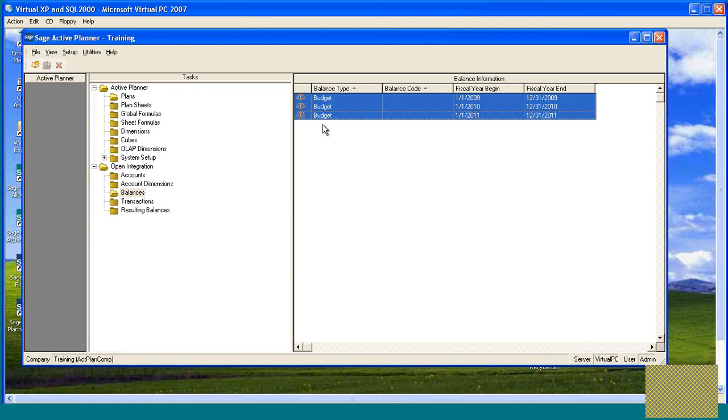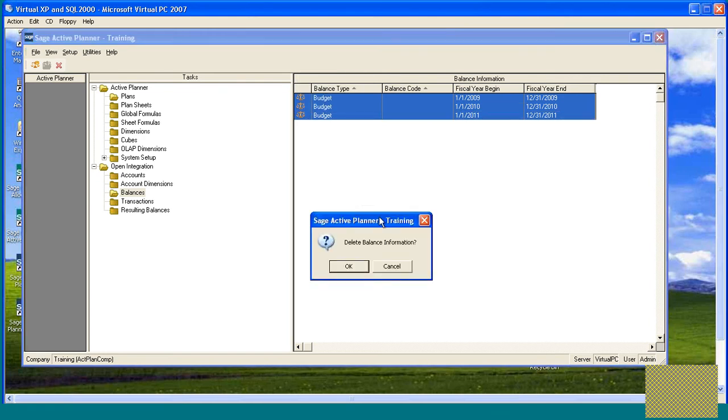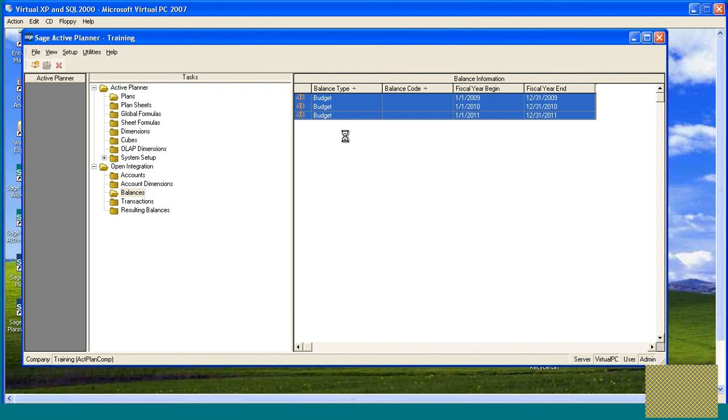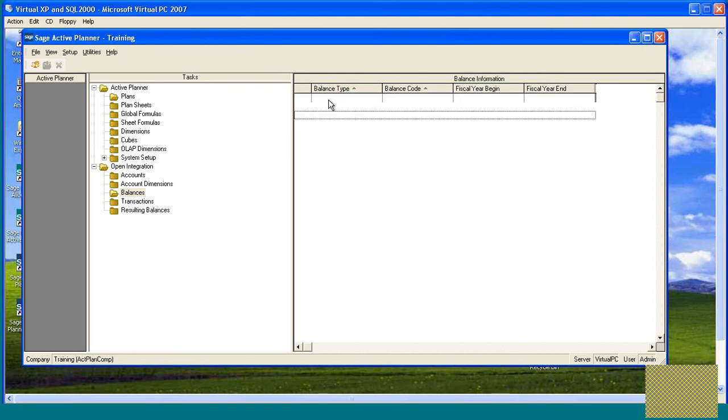So what I want to do is step through the process to show you how quickly and easily I can delete this imported data. I'll select all three, and I'll do a delete. Do you want to delete it? Yes. And just that easily, we removed the invalid import.